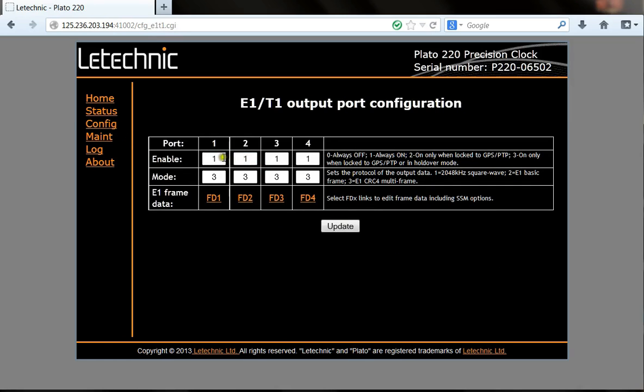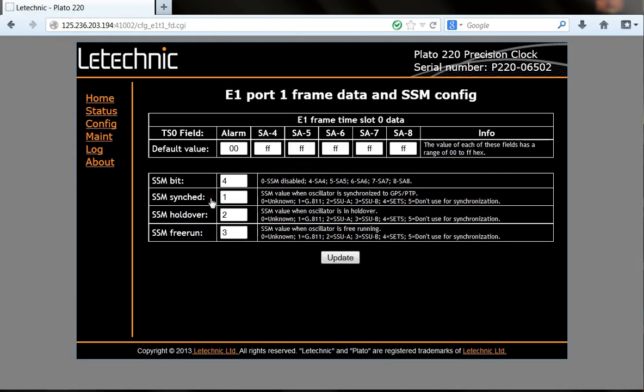The E1 T1 link shows the condition of the signal output. The mode sets the protocol of the output data. The FD links allow editing of the E1 frame data. This shows the time slot 0 field selection and modification of the synchronized status message bit data.